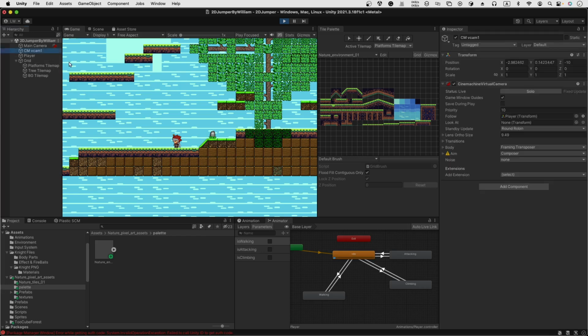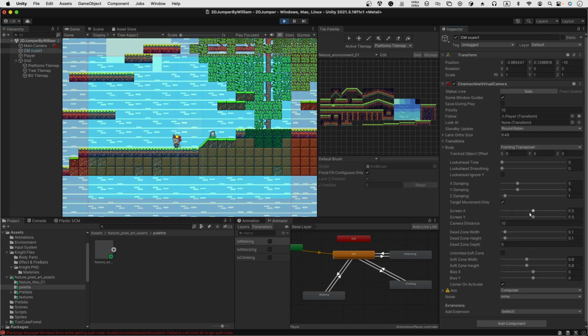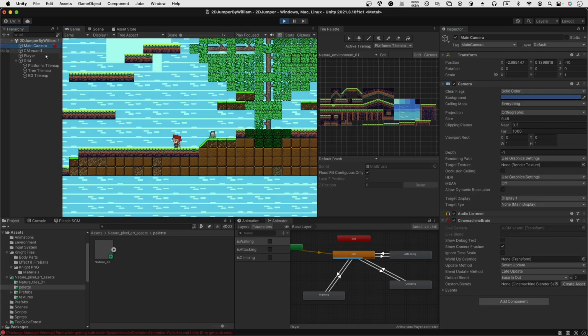So we go to the Cinemachine, the virtual camera, and we got the body, we got this screen size. I think I just mistakenly changed the screen size. The dead zone 0.1, and yeah, the damping 5. So I think this works pretty good. So yeah, you guys can see like this.